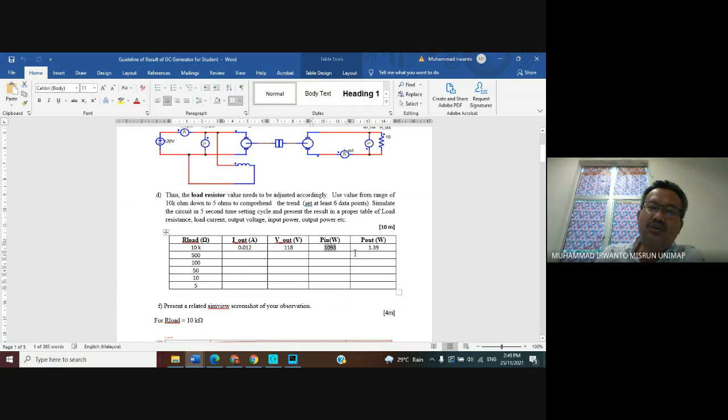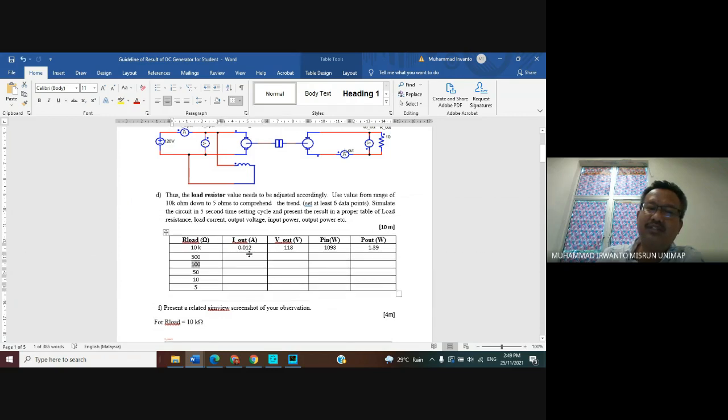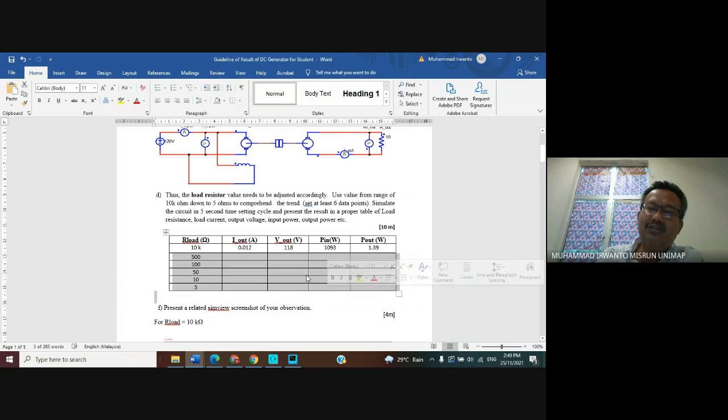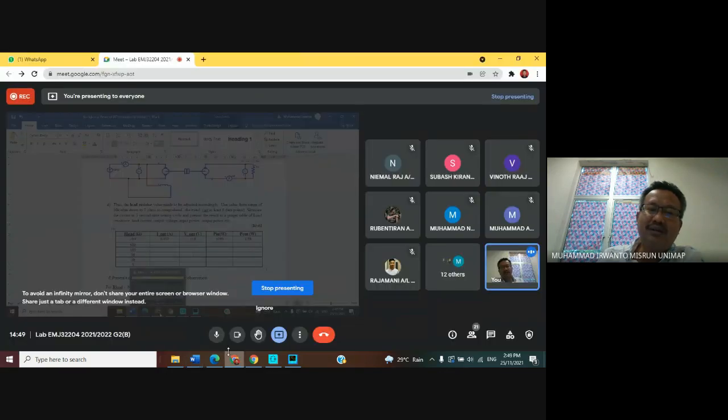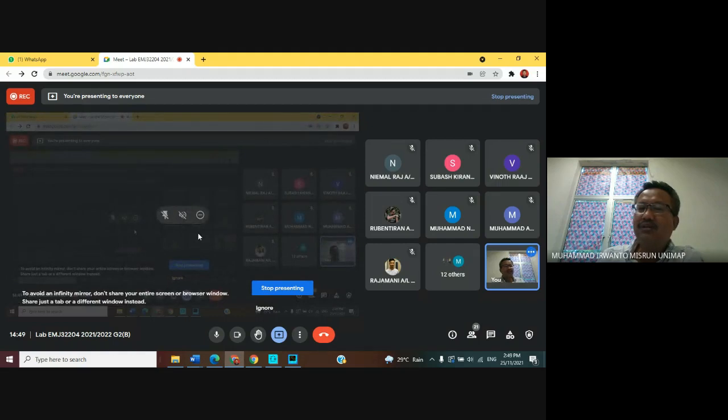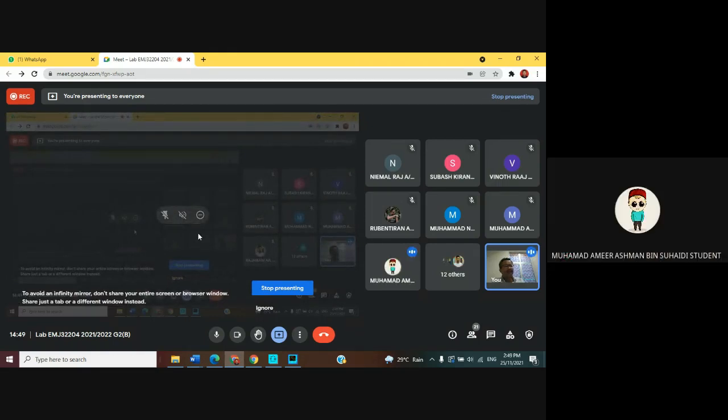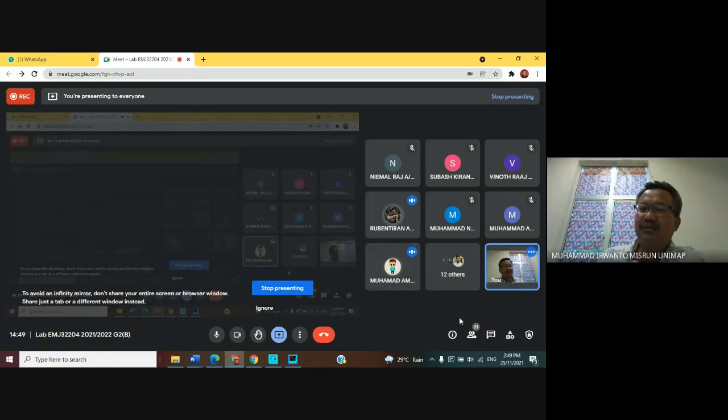Now do the same way for changing the values of the resistance for 500, 100, 50, 10, and 5 ohms. Fill in this whole table. The total mark is 10. Understand? Understand? Can you understand, Ruben Tiran? Yes sir, okay, thank you.